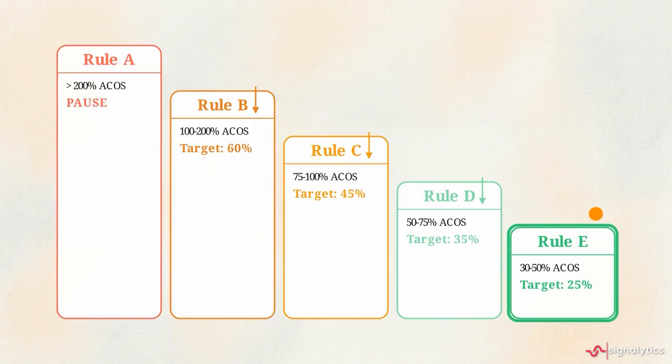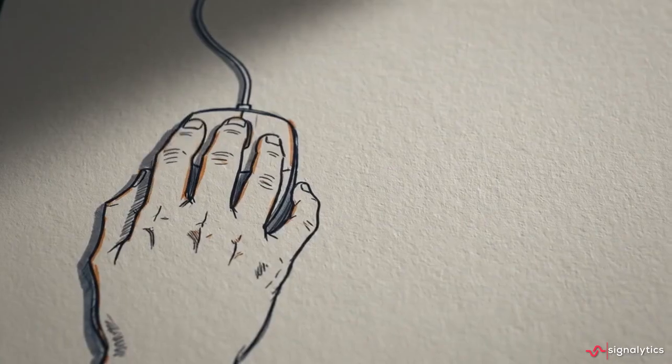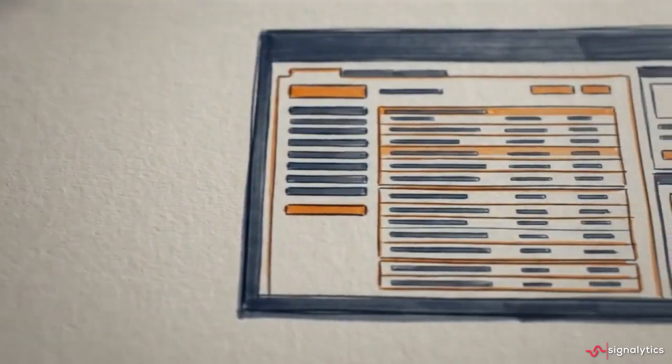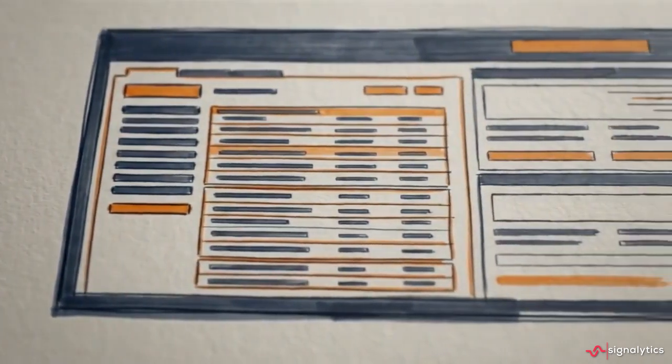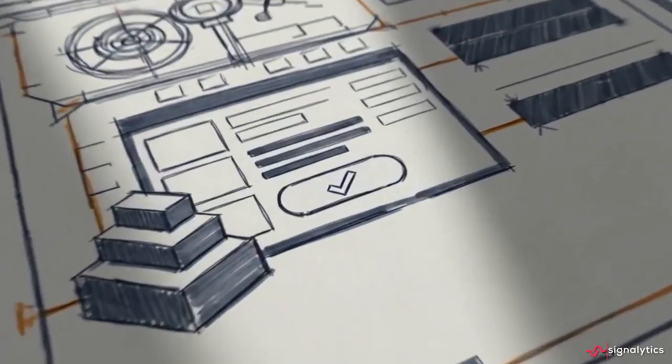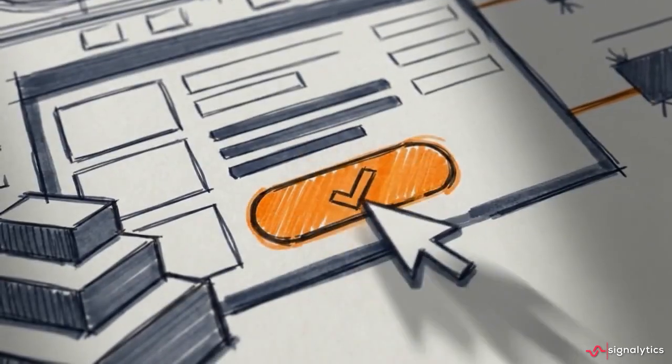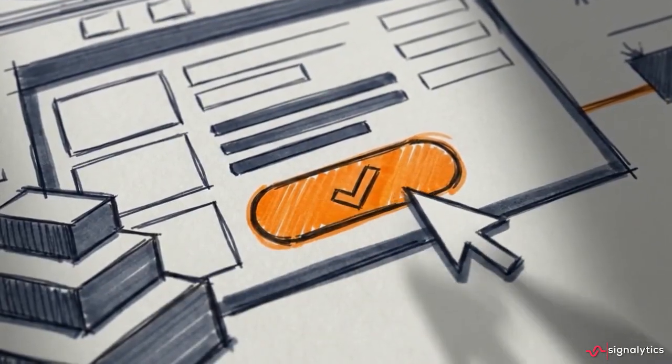Rule E establishes the final tier, stepping keywords from a 30 to 50% ACoS down to your ultimate true goal of a 25% ACoS. This multi-stage logic trains Amazon's algorithm gently. It preserves your keyword traffic while methodically forcing the cost down to a profitable margin. With the engine running, your weekly workflow is radically simplified. You log in, review the system-generated suggestions, and rapidly approve them.